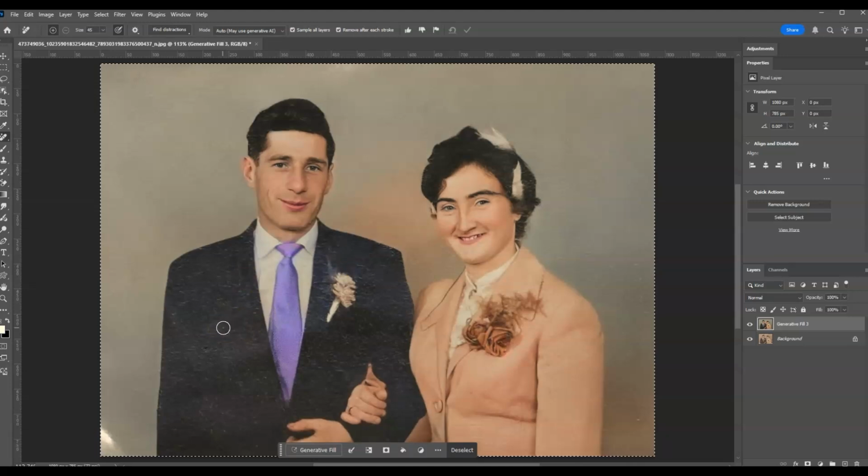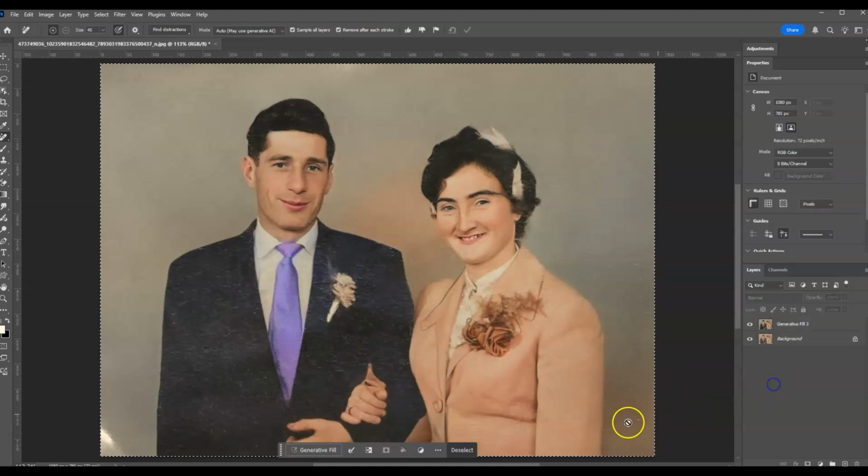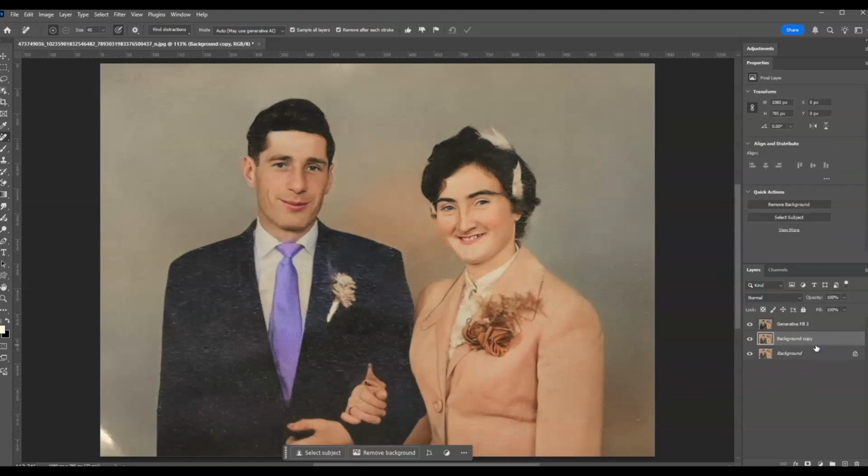All right, the image looks better now, and I'm satisfied with this. So we already restored the old image. Let me show you the before and after. This one is the before, and this one is the after. And that is how to restore old images using the AI tool in Photoshop.